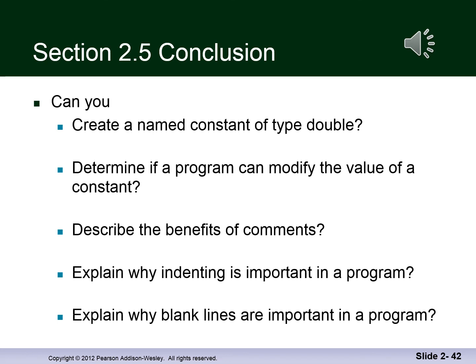Sure you can. Comments are used as documentation to help the programmer or someone who is going to change the program later to find and read the program more intuitively. Can you explain why indenting is important in a program? It's a critical component of style, and it keeps sections of information together. Blank lines are important to separate major program sections.